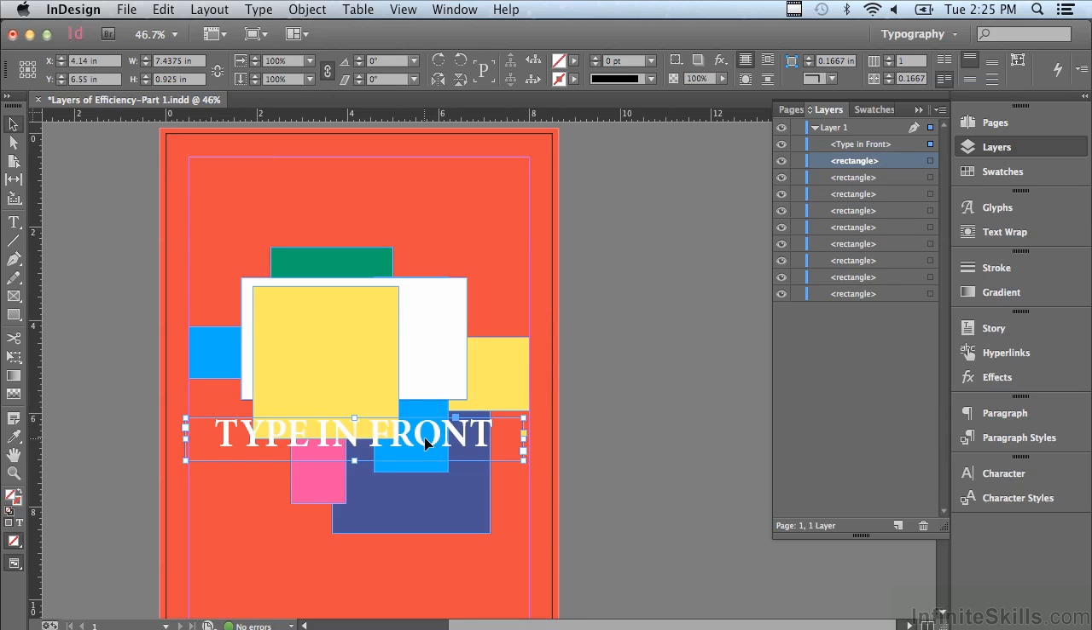And if I add new layers, I can control things even better. And we'll talk about that in the next lesson.